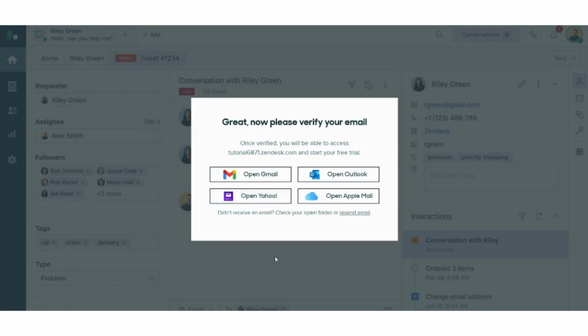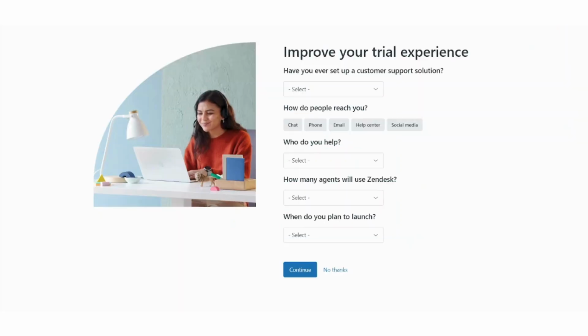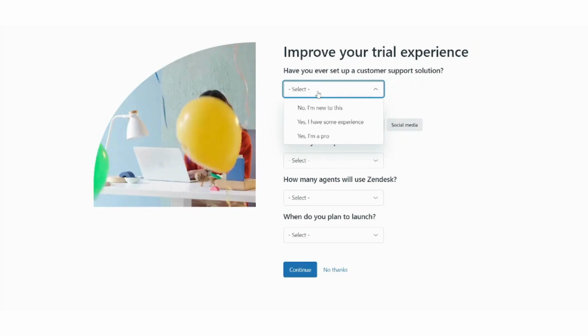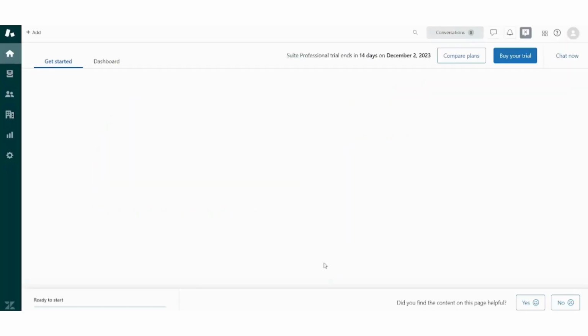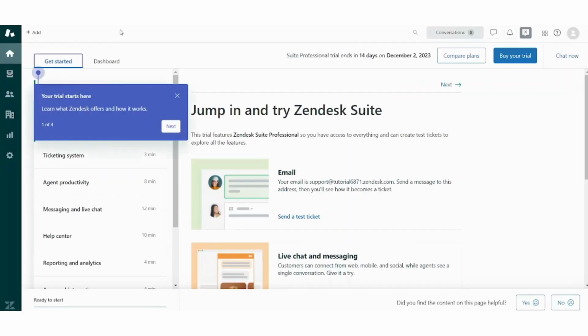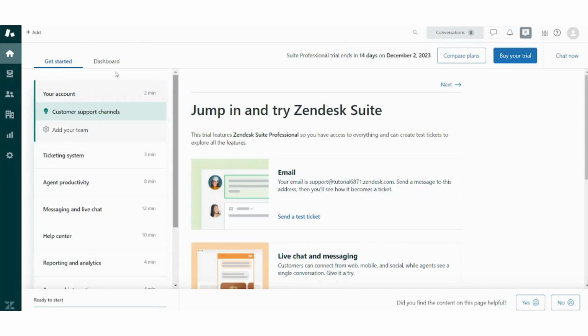Now we will need to verify our email. I will just verify it and come back to you in seconds. And now after verification, it will ask you about some other questions, like have you ever set up this, and some fundamental questions. So we can just press on no thanks and start our tutorial. So here you can see your dashboard.